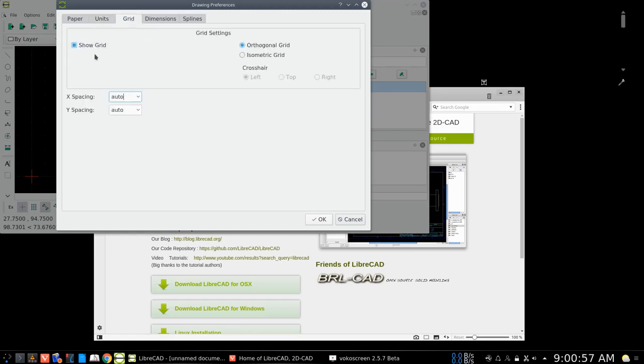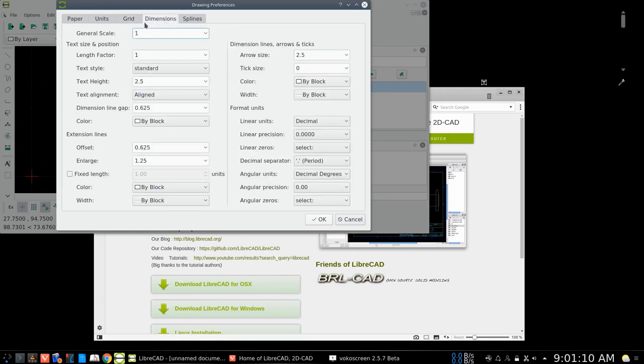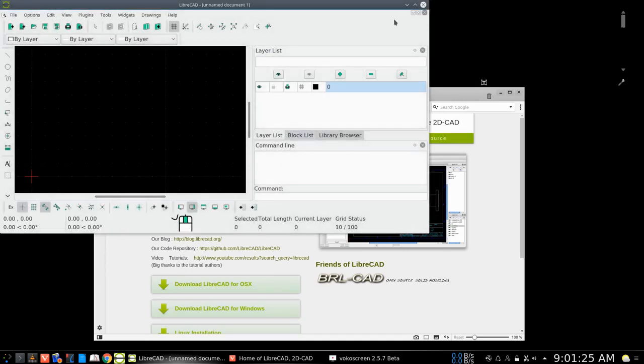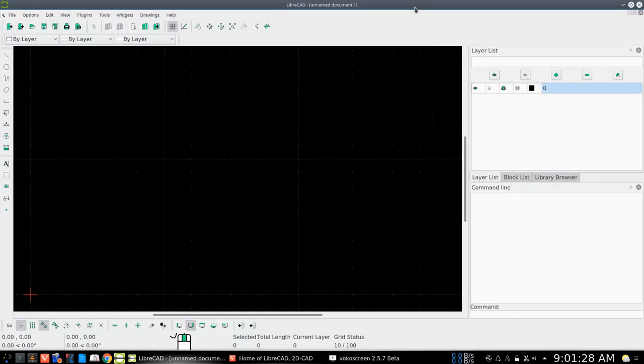The grid, we'll use the grid on. It helps us while we're practicing see where our lines are going in relationship to the units. And we'll use an orthogonal grid. And the default scales will work for starters. If we need to change it later on, we can. Spline lines, we're not going to be using that in this tutorial, so let's get started with that. Let's go ahead and expand here.